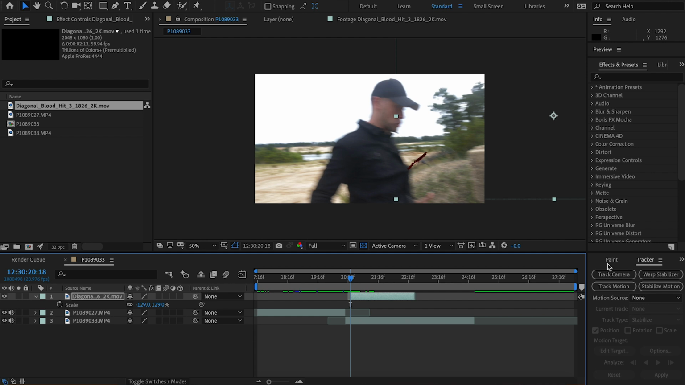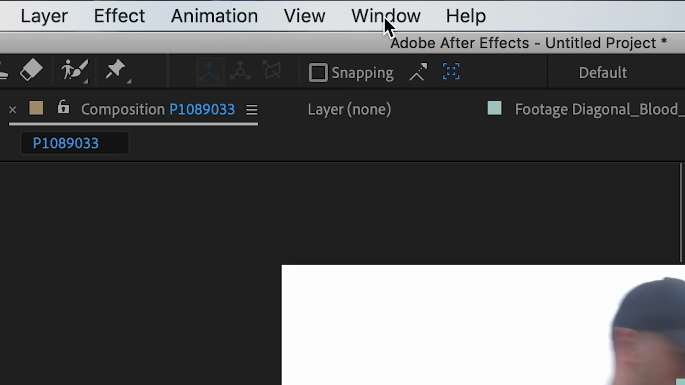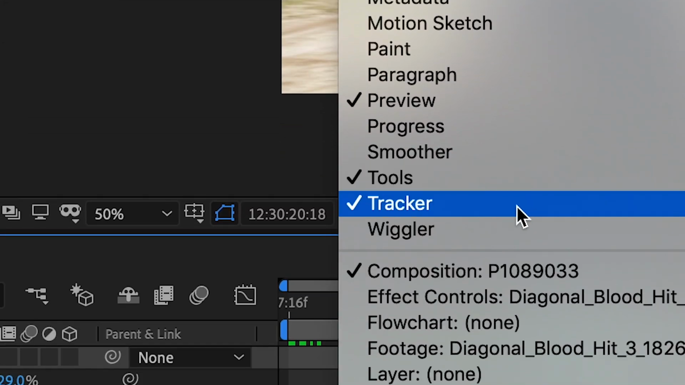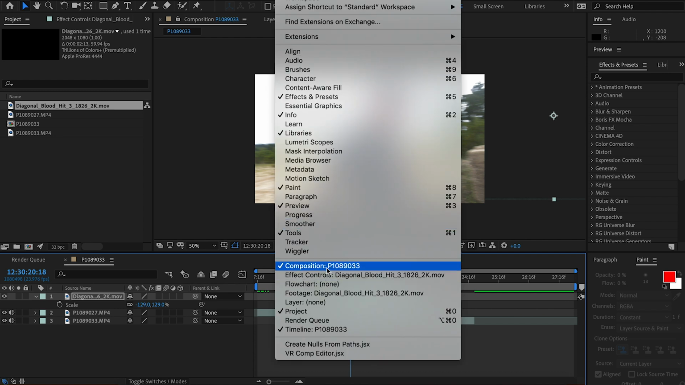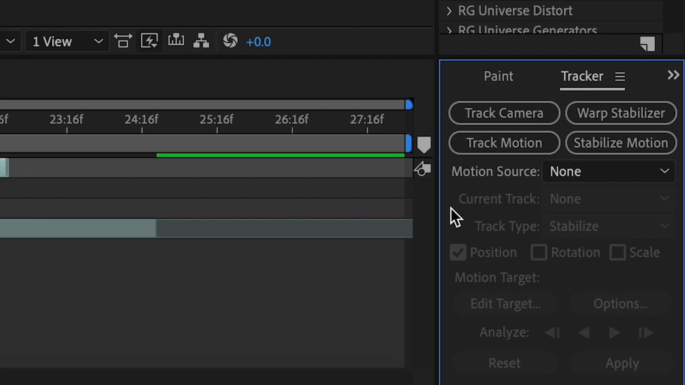So you're just going to go to track motion. You're going to go to tracker over here. That's really easy. If you don't see it, all you have to do is go up to Window, go down to Tracker right here, and make sure that's clicked. So obviously if it's not clicked, it's not showing up. But I go bang, Window, Tracker. What? There it is. Crazy.